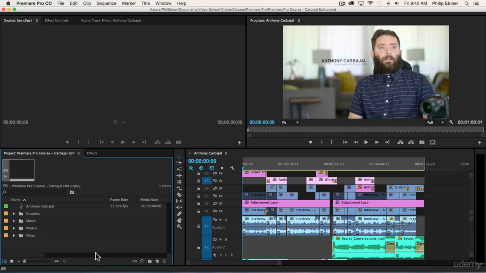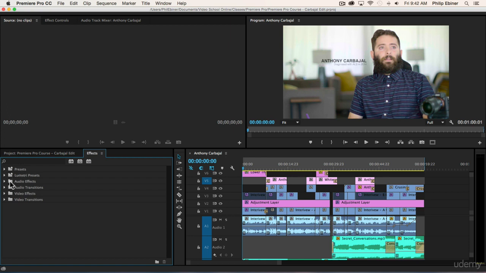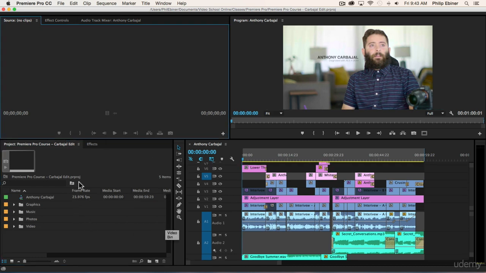The project panel is basically your documents. It's your organization panel. It's where you import files. It's where you create new files like titles or graphics. And it's where you keep everything organized. Behind it, we saw this is the effects tab, and this is where we have a lot of our video effects, audio effects, and transitions. To the right of the project and the effects panel is this toolbar.